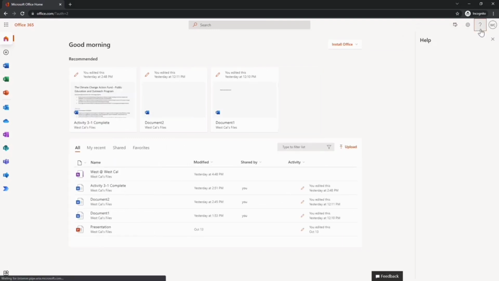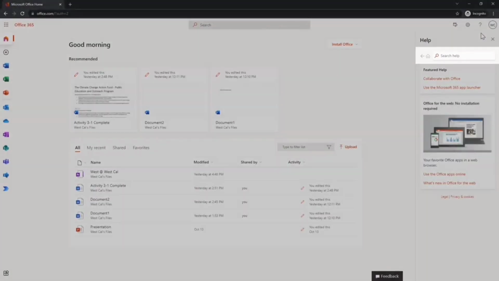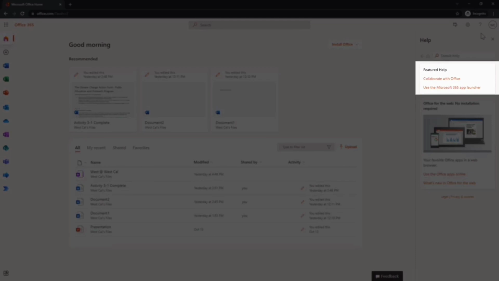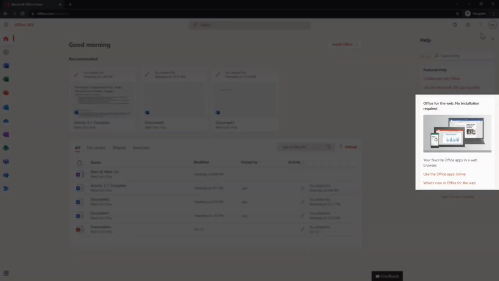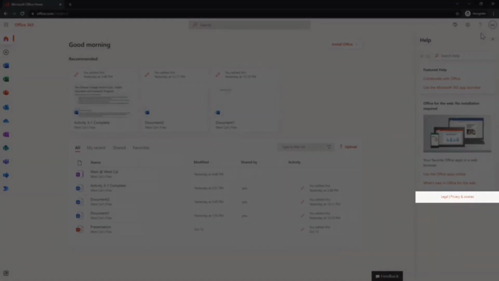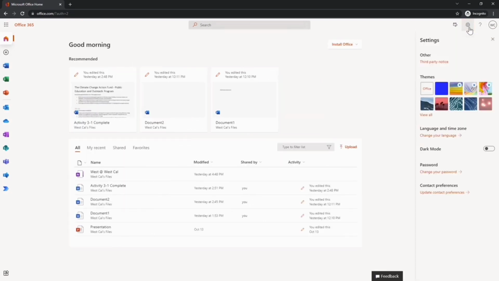Click the Help button on the toolbar to open the Help task pane. In this task pane, you'll find the search field, the featured Help pane, where you can learn about the latest updates, the No Installation Required pane, where you can get information about Office Online, and the Legal, Privacy and Cookies section. Clicking the Settings button opens the Settings task pane.